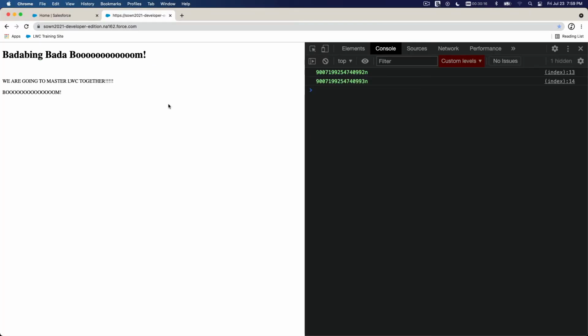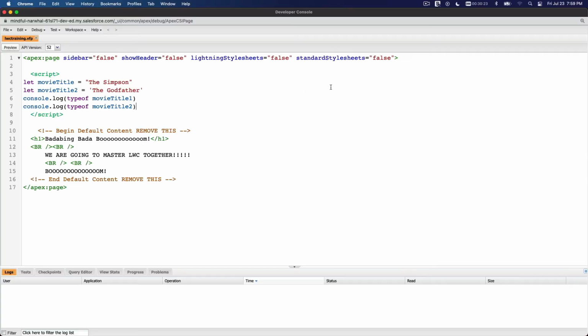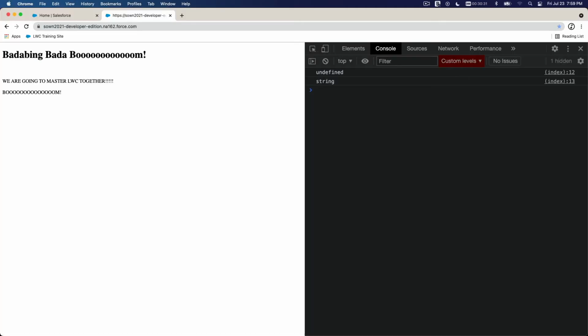Okay, if I flip back here and just refresh this, oh, undefined. Did I mistype something? I think I did. Movie title, oh, it's not 1, it's just movie title. Okay, which will bring us to the next one, which is undefined. So now both are type of string, right?